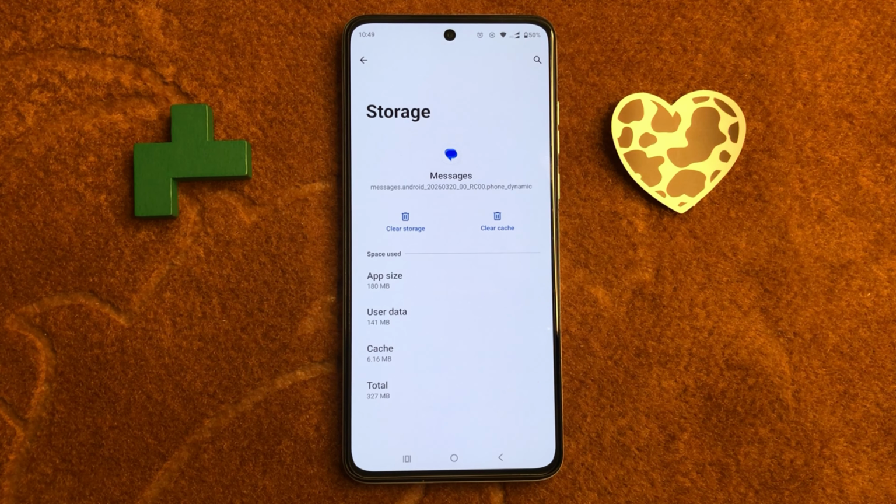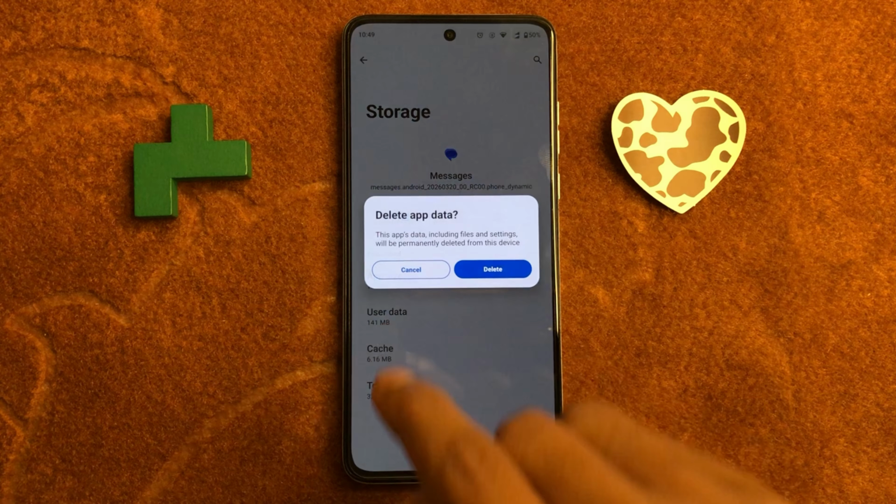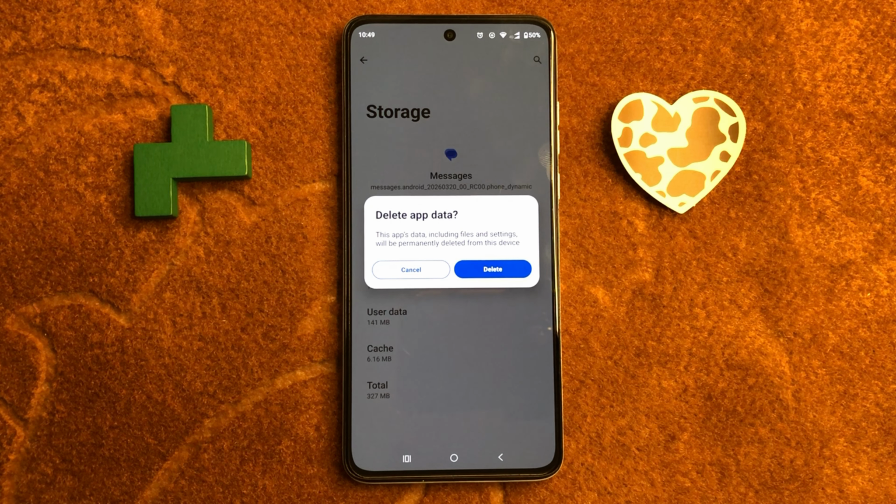Now here you will see two options, clear cache and clear storage. And if you want to clear cache, then click on clear cache. And if you want to clear storage, then click on clear storage and click on delete. After clicking on delete, this app data including files and settings will be permanently deleted from this device.